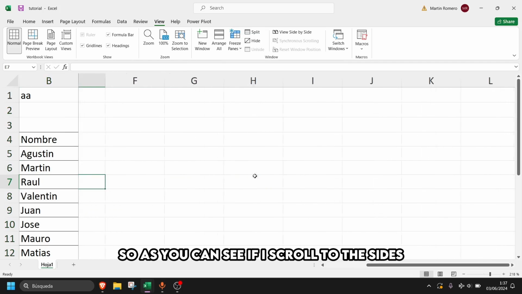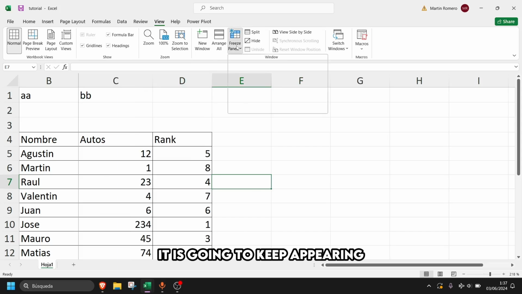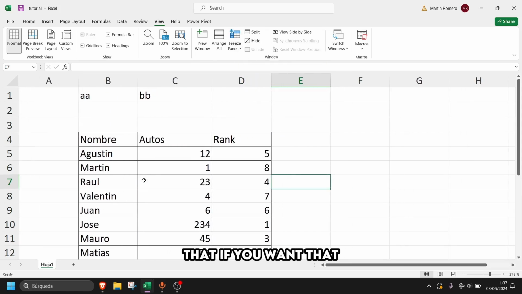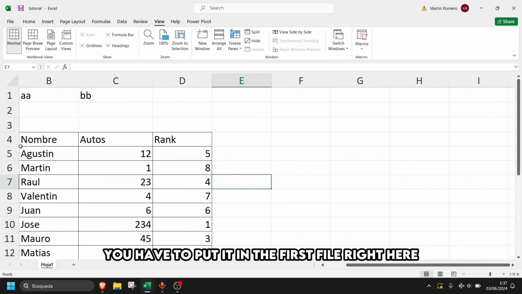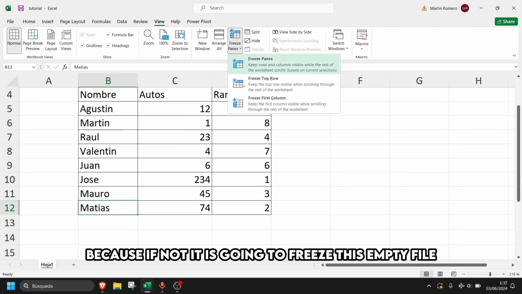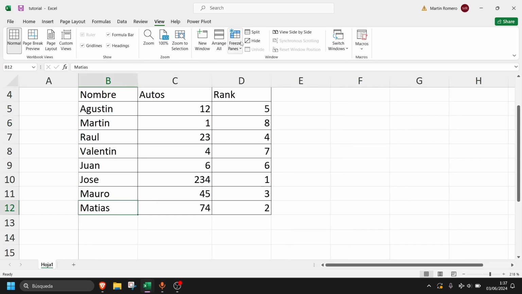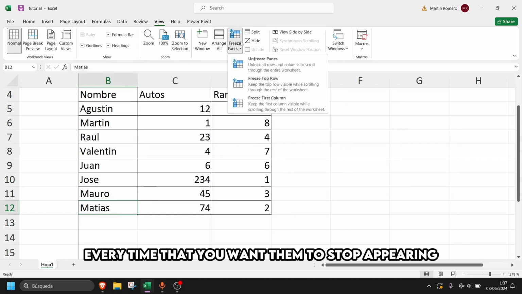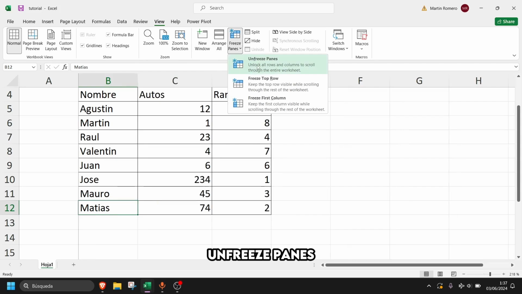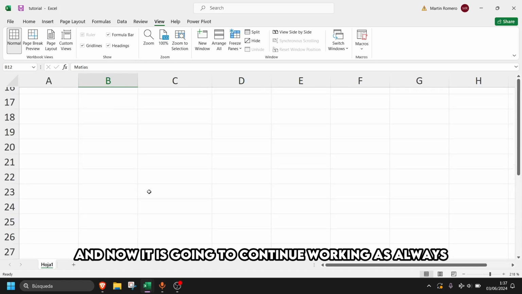If I scroll to the sides, it is going to keep appearing. There's something important that you have to know: you have to put it in the first column right here, because if not, it is going to freeze this empty column. Every time that you want them to stop appearing, the only thing that you have to do is press on Freeze Panes, and now it is going to continue working as always.